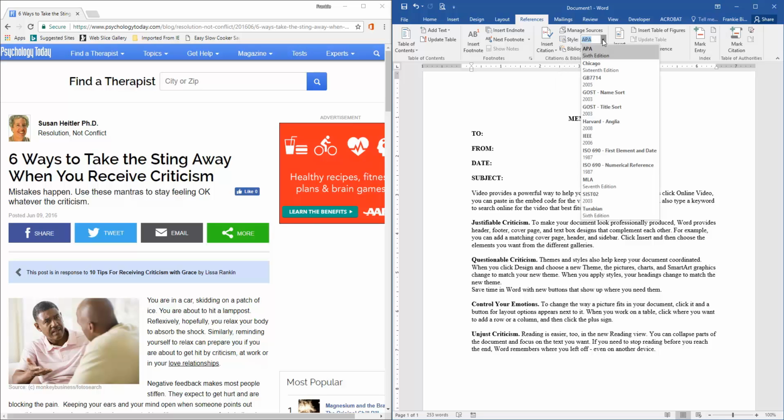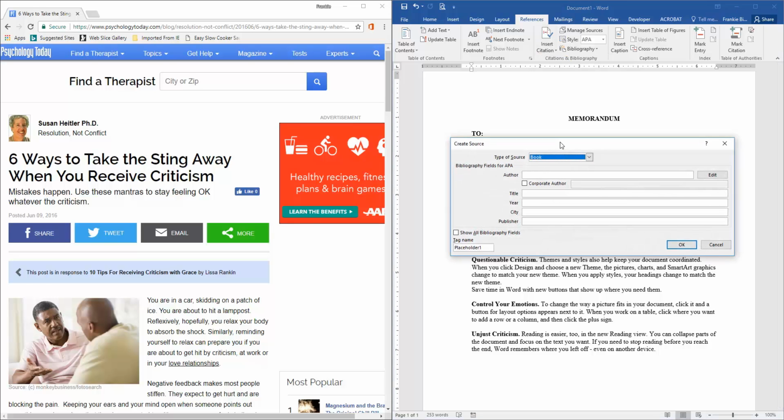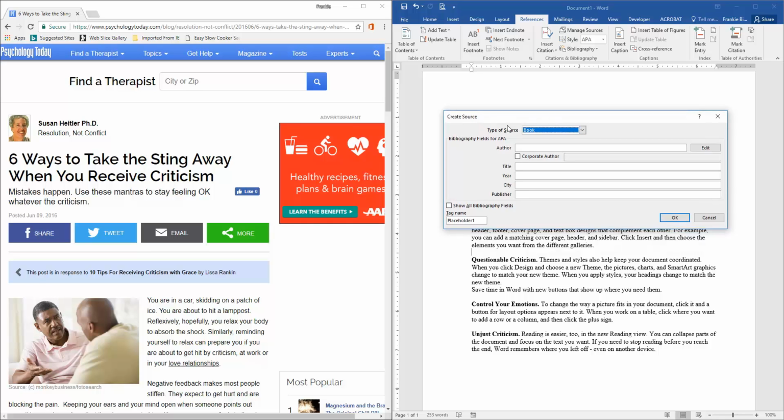So when I click the drop down list, of course you'll see all the various styles, but we want APA 6th edition. Once we get that there, we want to insert a citation. Now I'm clicking on the little drop down arrow, and I need to add a new source. So once I click on add a new source, the create source box comes up on the page.